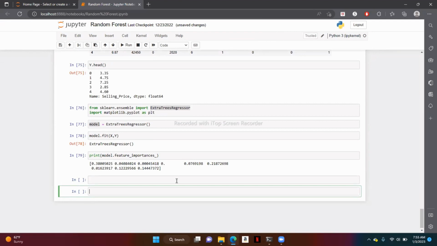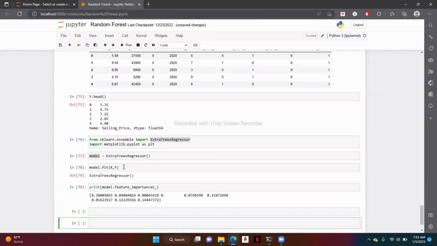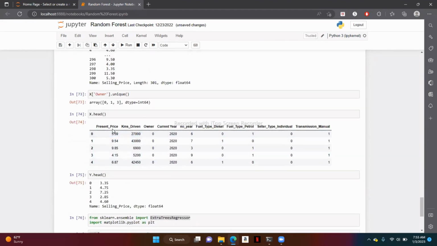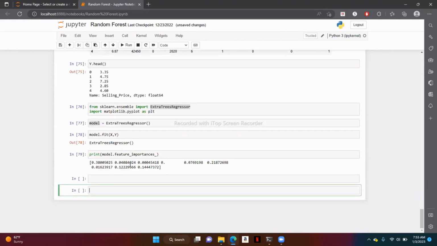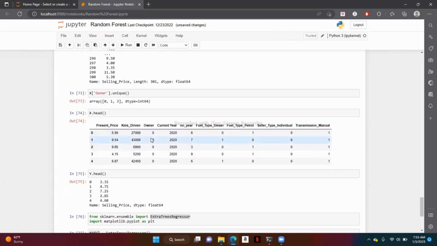For example, see here, 0.38 is a contribution I'm getting from the present price, and 0.04 from kilometers driven. Which means present price is much more important than the kilometers driven. So when I'm trying to sell my car, these are the features I'm taking into mind: present price, kilometers driven. The third value, 0.0004, is very poor. I'm not considering this.